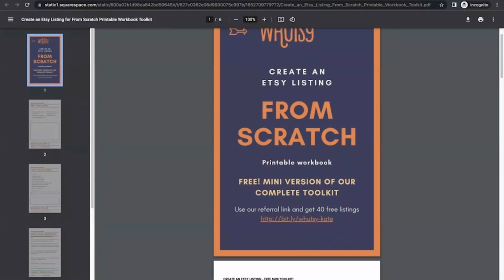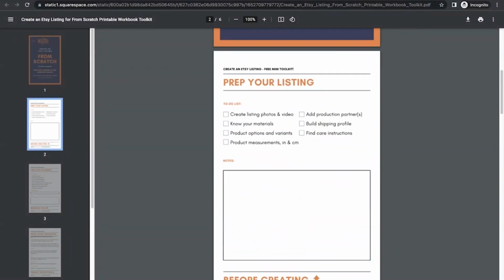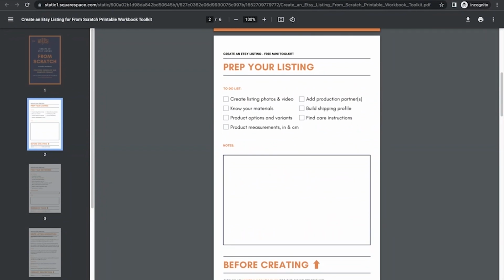Okay, so we're going to go through and I'm going to show you how I use this toolkit to create an Etsy listing. And you can use these tips to edit your existing listings if you want to go through and redo your listing descriptions. It's up to you if you want to refine them, tweak them. Maybe there's something you're missing in there that you didn't think of, that you want to put in.